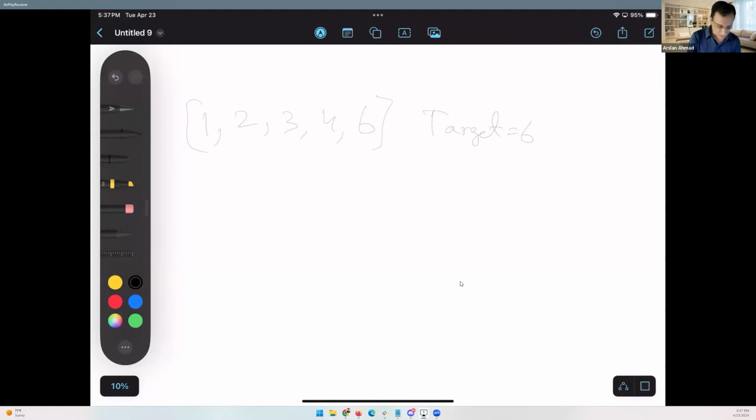In this case, what does this mean? Take, for example, this one number and pair it up with every other number, which is 2, 3, 4, and 6, and see if we get the target, which is 6. So 1 plus 2 is not 6. 1 plus 3 is not 6. 1 plus 4 is not 6, and 1 plus 6 is definitely not 6. Similarly, then we take 2 and pair it up with other numbers. 2 plus 3 is 5, and 2 plus 4 is 6. So we found our solution.